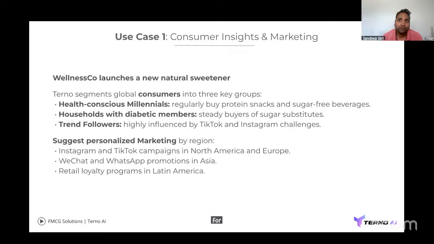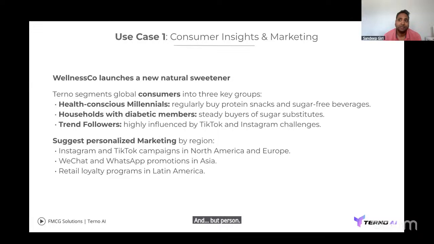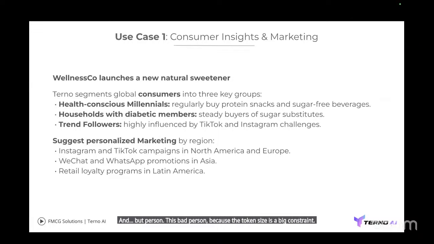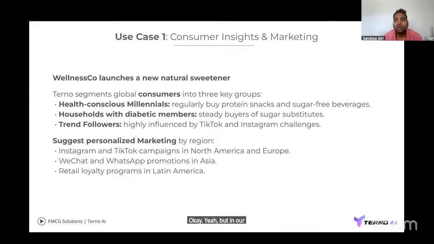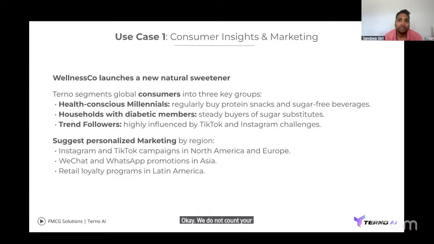For the usual use case that we have currently, most of our users are going with something like $49 per month, which is pretty reasonable, something like 4,000 rupees in India, per person. Token size is a big constraint, right? Yes, but in our case, we do a lot of optimization with respect to tokens. We do not count your files and attachments as tokens.